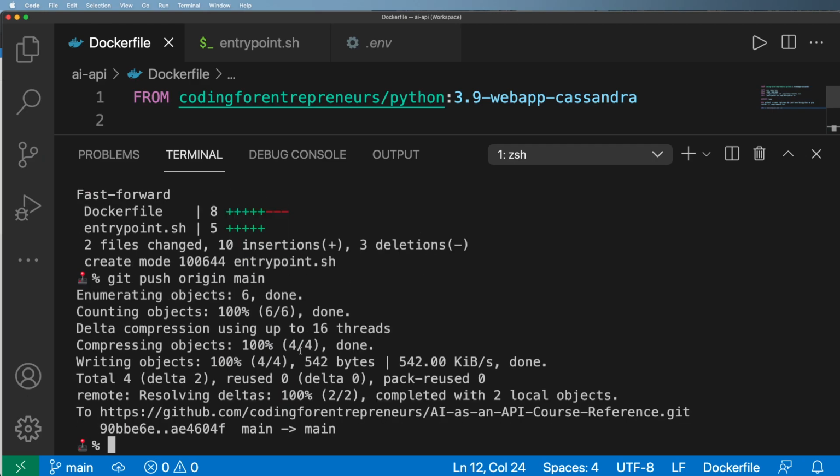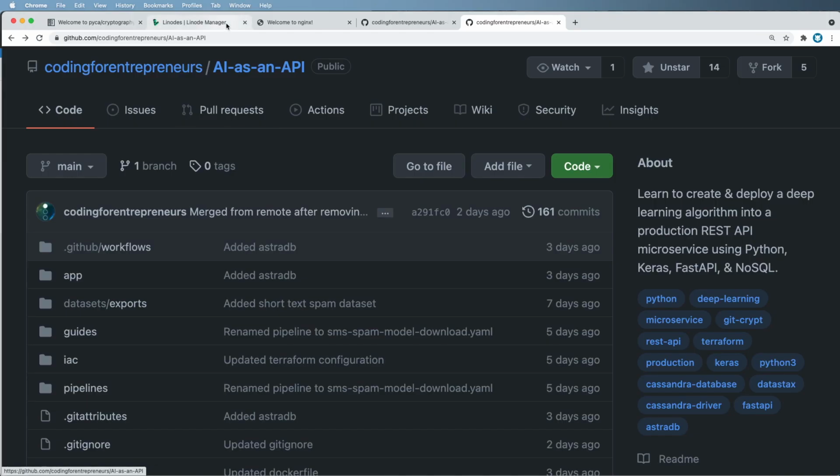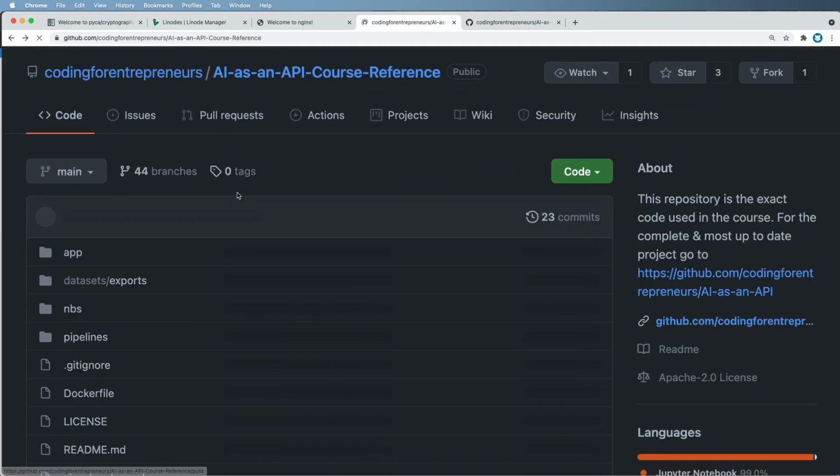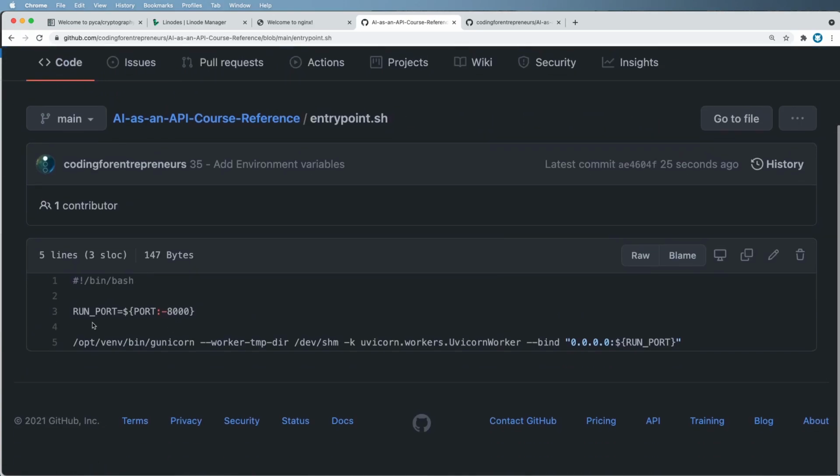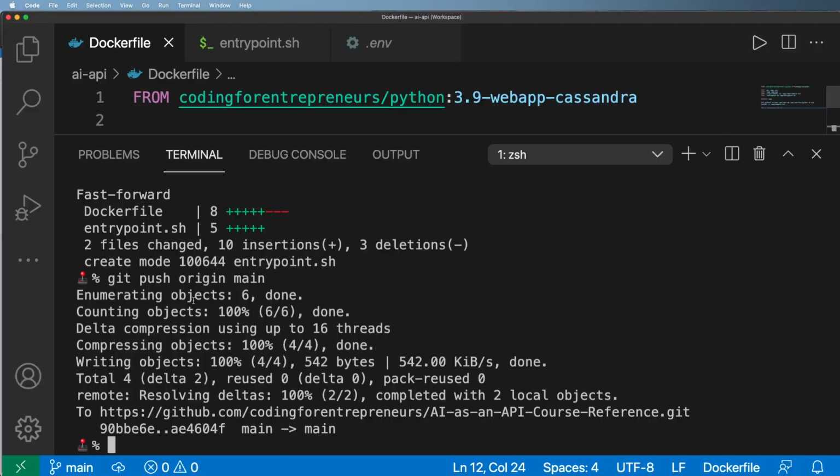We'll do git merge and git push origin main. Okay, so now, of course, looking in our GitHub repo, we should see that. So we should get our Dockerfile in here. Notice the .env is still not showing up, and our entry point is in here as well. Great. So both of those things are working.